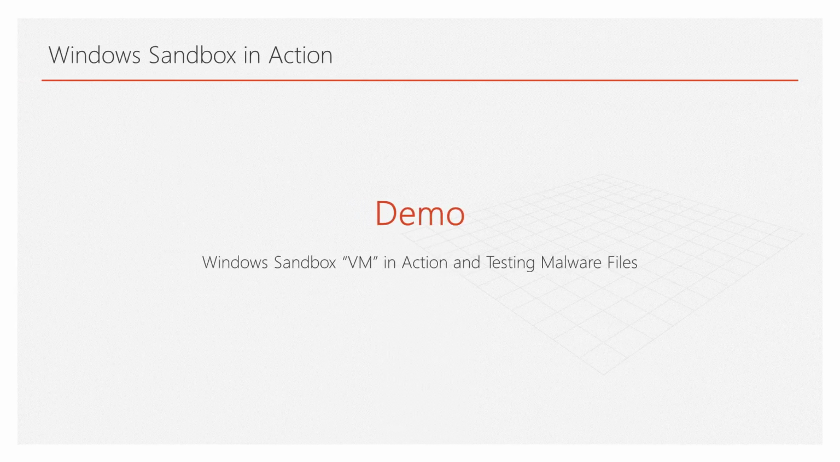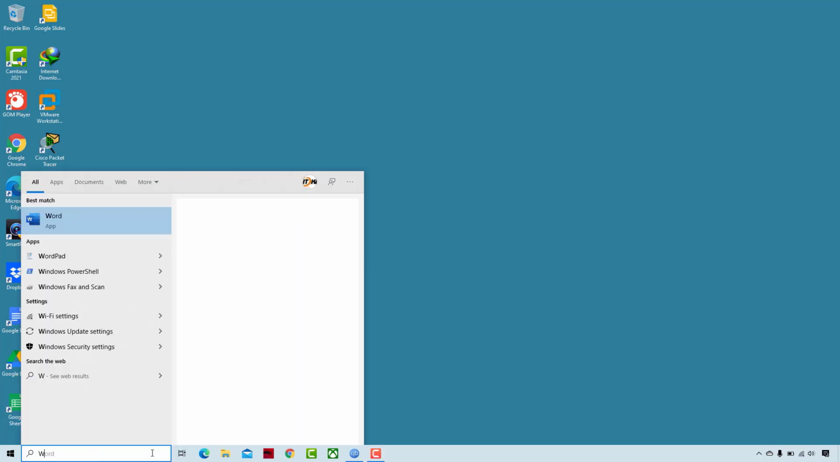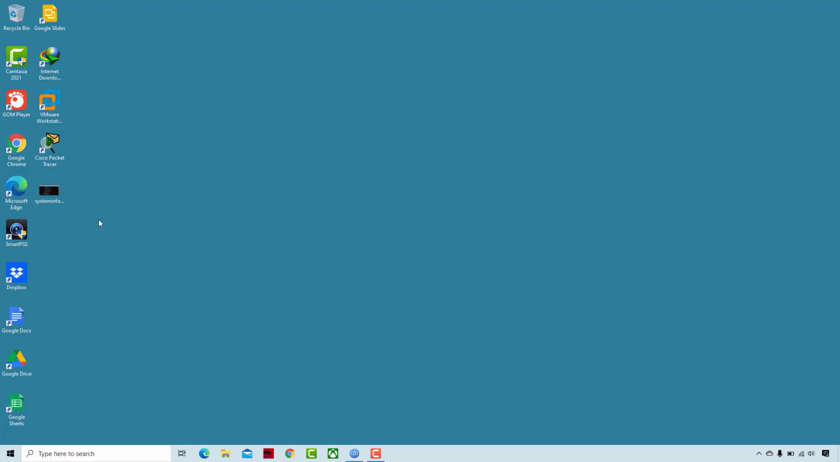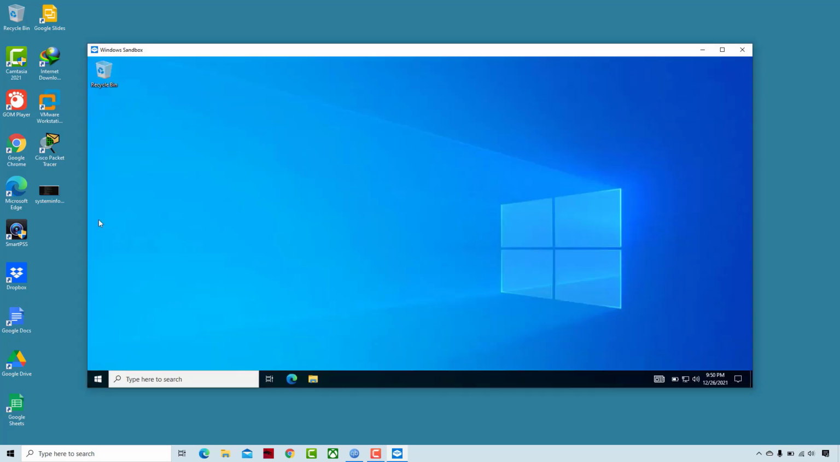Windows Sandbox in action. Now let's see Windows Sandbox VM in action for malware testing and analysis. In the Windows search bar, type Windows Sandbox and double click on it. It takes a couple of seconds to build the VM the very first time. Now here is your completely isolated Sandbox VM in Windows 10. Now you can test any malware files fearlessly.